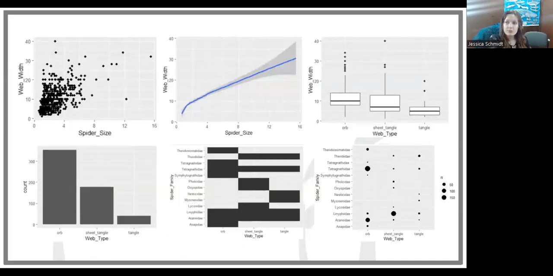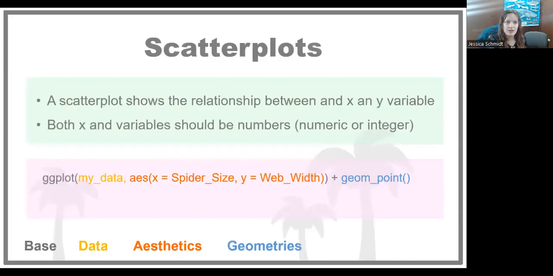So all of those principles we learned with histograms do work for all sorts of other ggplot geometries too. And we're going to give it a try, starting off with a simple scatter plot. A scatter plot shows the relationship between an X and a Y variable, where both the X and Y variables are numbers, either numerics or integers.